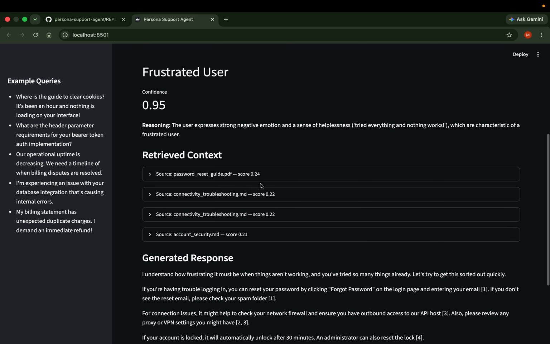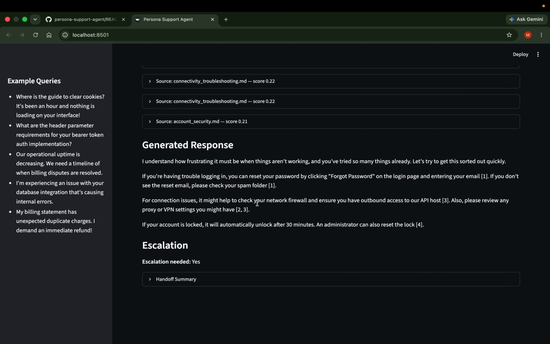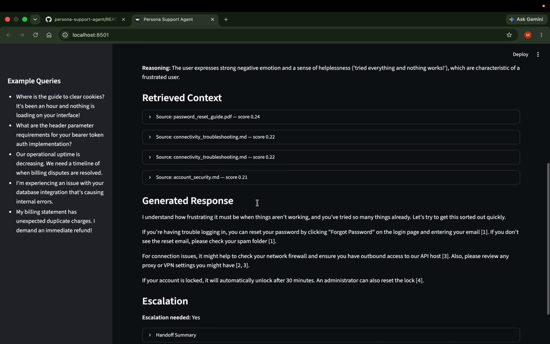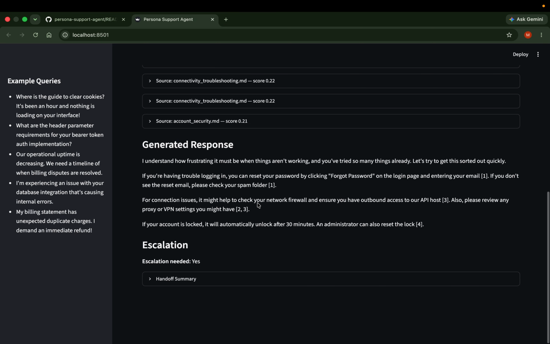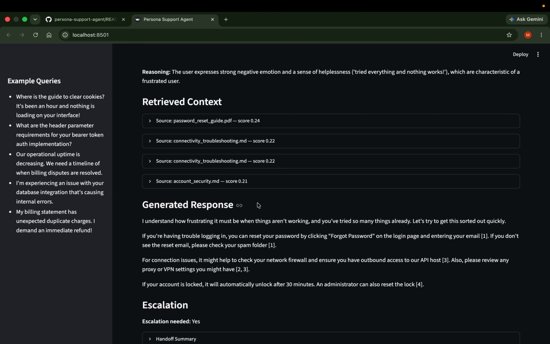Next, I want to point out the persona, confidence score, retrieved sources, generated response, and escalation status. So if escalation occurs because the request is sensitive and retrieval confidence may be low, the escalation engine routes the issue to a human support representative. Let me test the second one.